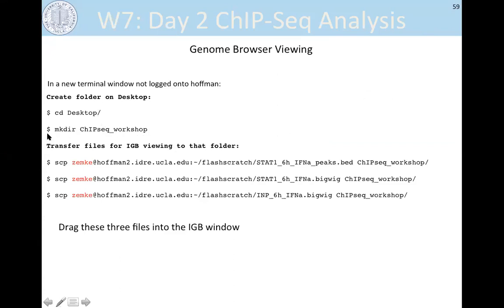On a Mac, these will be the commands. It might be a little different on a PC. And then I'm going to use a secure copy command to copy them from my username. Of course, you would have to change the red text here to the location of the file. So this is going to be the bed file, the bigwig file for both the ChIP and the input. And then space, and then this is the folder that I'm going to copy them into.